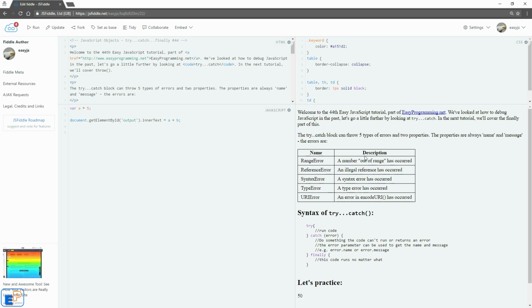The try-catch block can throw five different types of errors and two properties. The properties are always name and message, which I'll cover briefly. And the five errors are range error, reference error, syntax error, type error, and URI error. Some of these are much more common than the others. So we're going to quickly go over the syntax and give you an example of some of these errors, not all of them, just to give you some practice of how the try-catch block works.